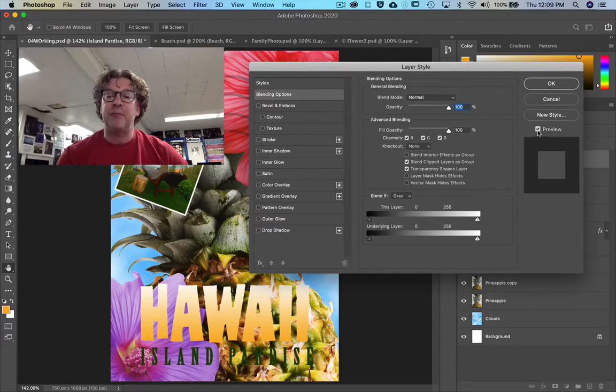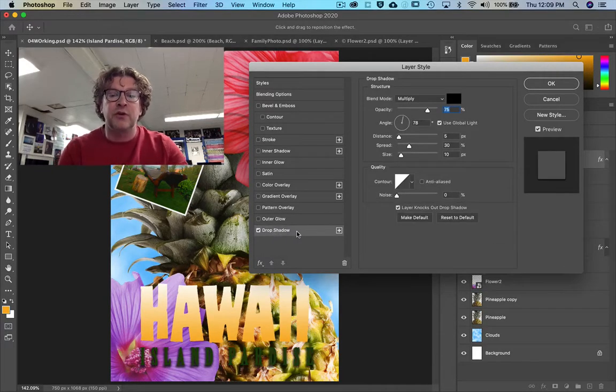Make sure that Preview is clicked on, so any of the changes that you make, you can see happen down below. All right, so first of all, we want to go down to the drop shadow. We're going to add a drop shadow. So we go down here to Drop Shadow and turn that on.